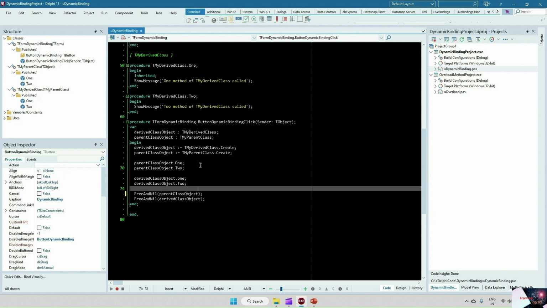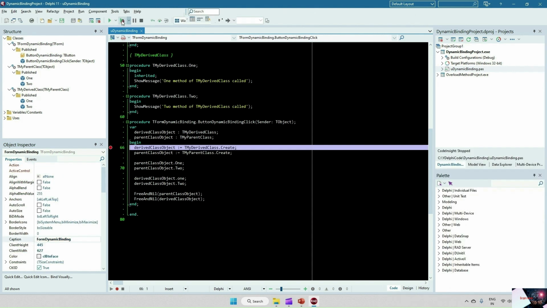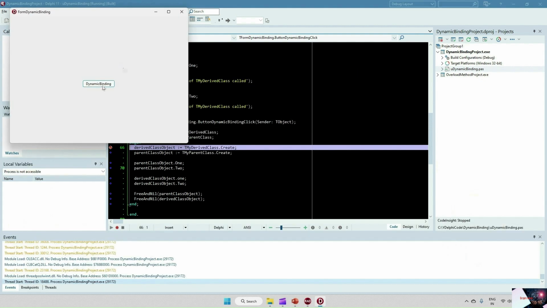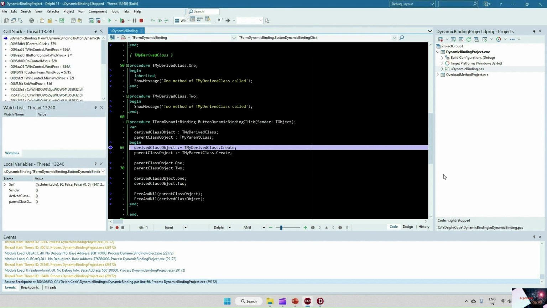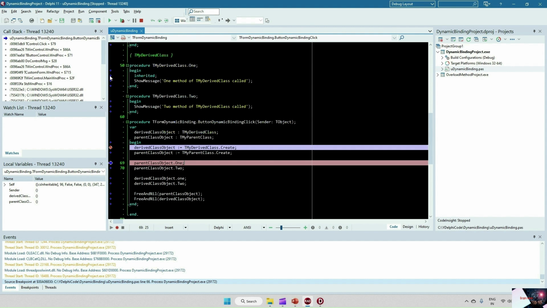Let's run and see it. Yes, I'm running it. Click on the dynamic handle. We'll see how the code is executed. So I just press F8. Okay, so the objects are created, the parent class object and the derived class object. From the parent class object, I'm calling the one method. So I will just put a breakpoint over here.